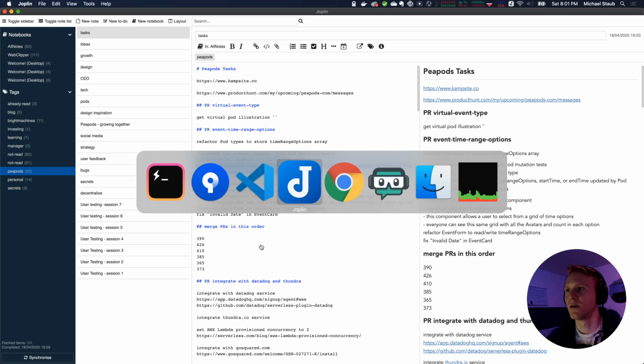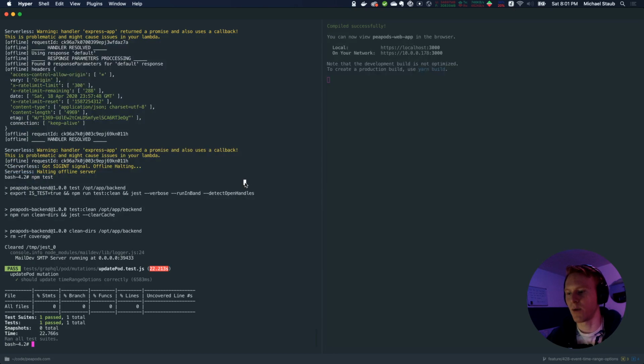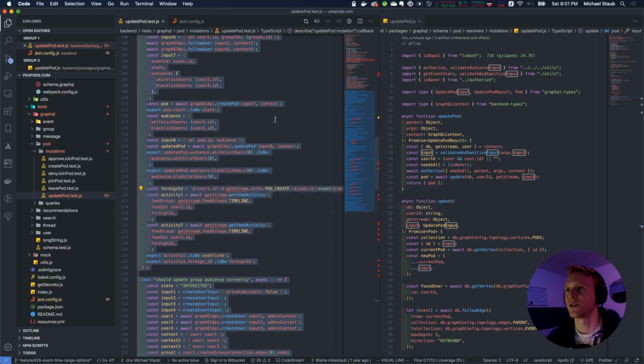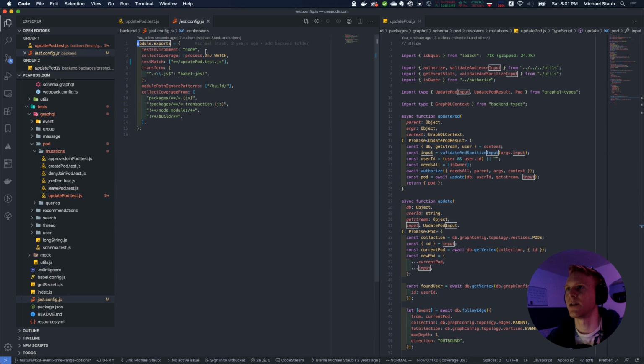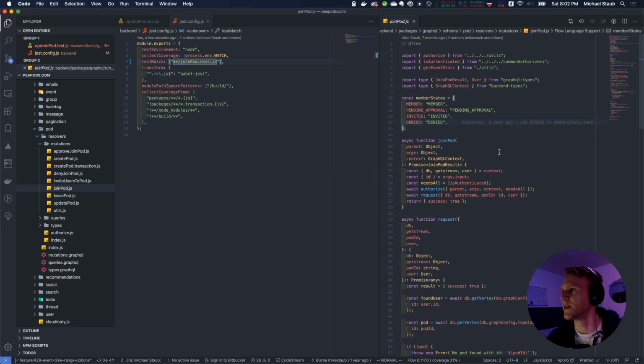Okay, so what we're going to do now, we're going to update the join pod mutation. Actually, you know what? Might as well just run the whole test while I'm getting things set up. It doesn't hurt. So now we're going to test join pod. Now it's not enough just for a user to join a pod. Before it was like a binary thing, like you join or you don't join. Now we're going to allow the user to pass the time range options that work for them. So we're giving the attendees not power, but optionality.